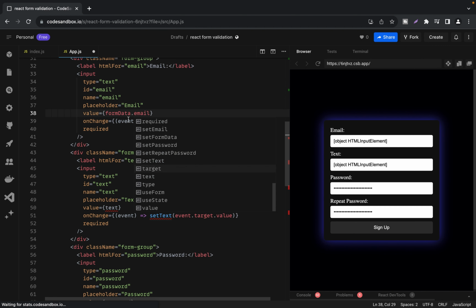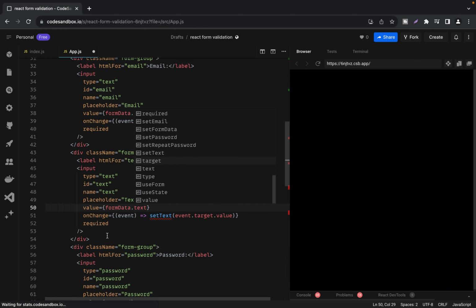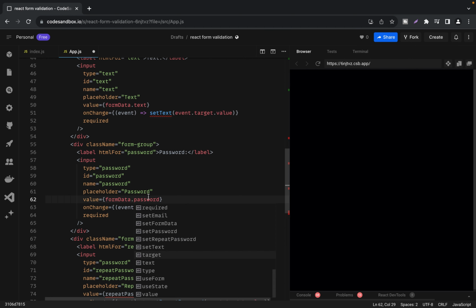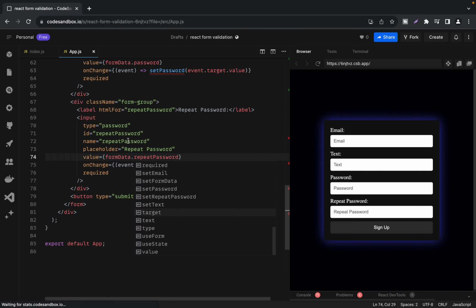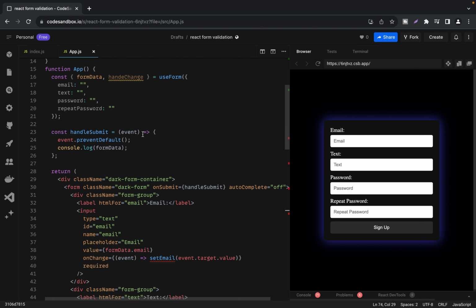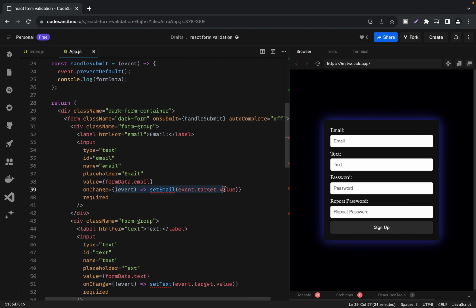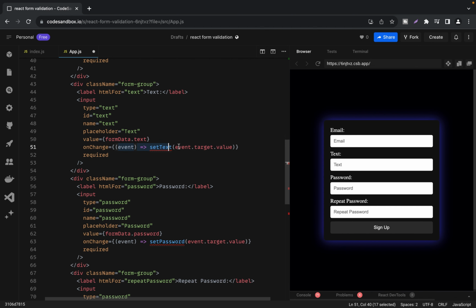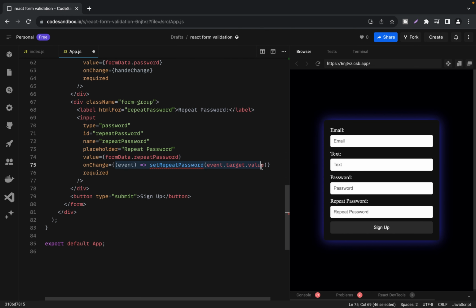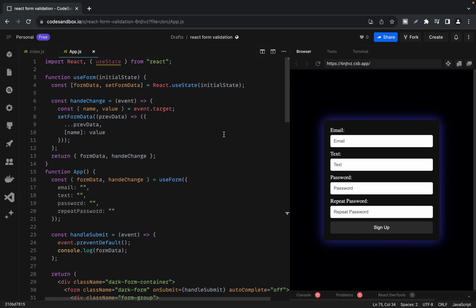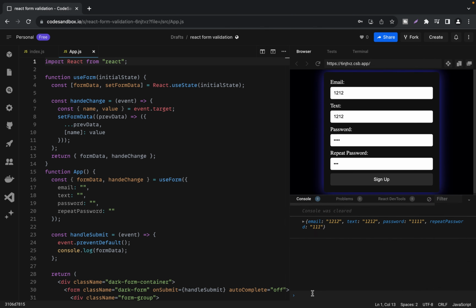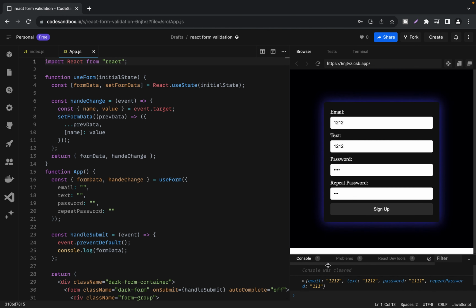hook. The final step is to replace the value and onChange attributes for all our inputs. Instead of using local states, we'll use the values from formData. Go ahead and make this replacement for all inputs. As a result, our inputs have become controlled components. Let's delete extra useState and check if our fields are editable. Alright, now we are all set to implement validation in our form.